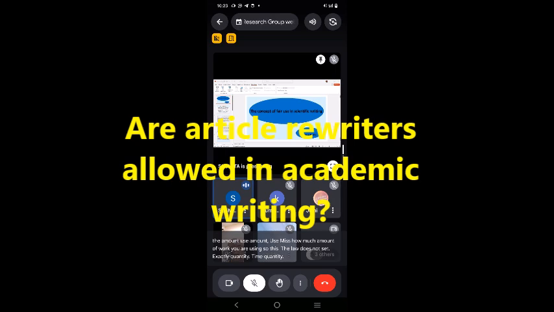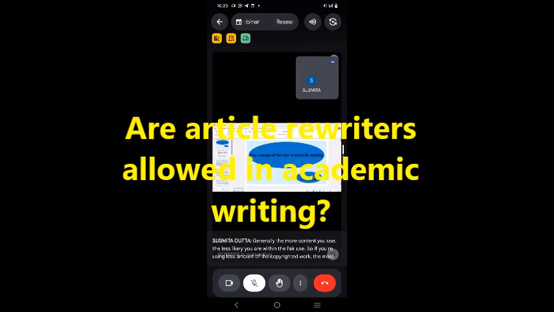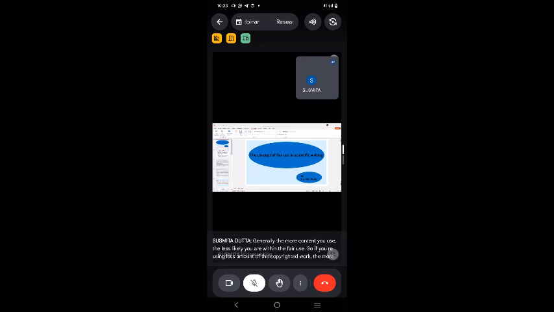Just pick it up and put it down and say, rewrite it for me, and that will be done. So are article rewriters allowed in academic writing? You have the floor. Thank you.